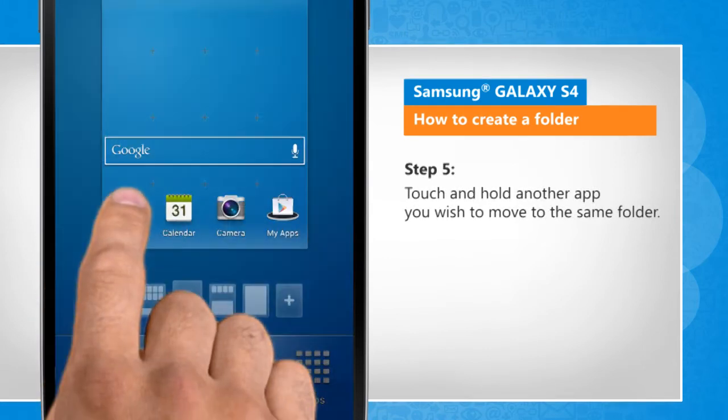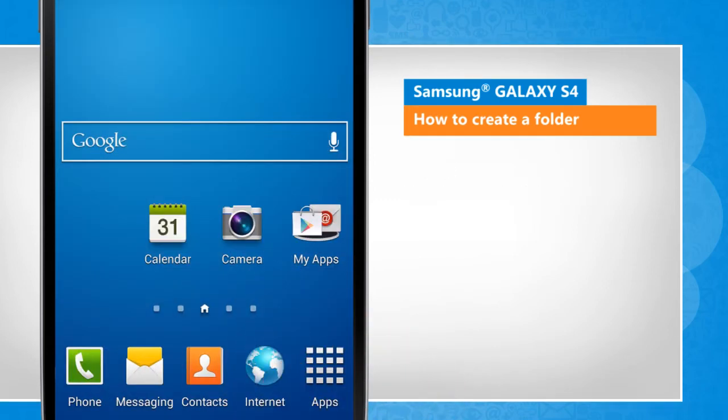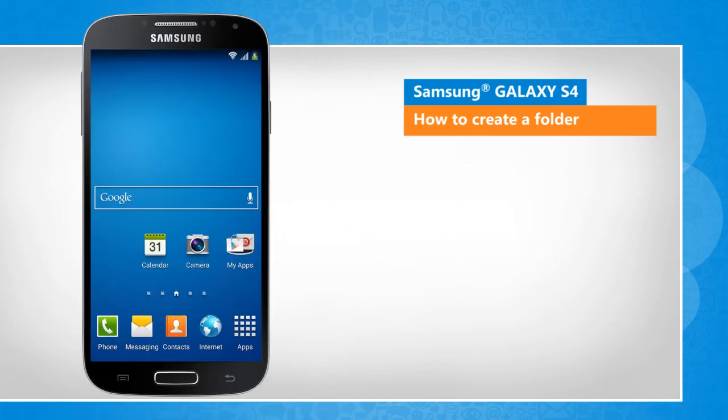Touch and hold another app you wish to move to the same folder. Drag the app to the same folder and release. Now you have a new folder on the home screen. See? That wasn't hard at all.